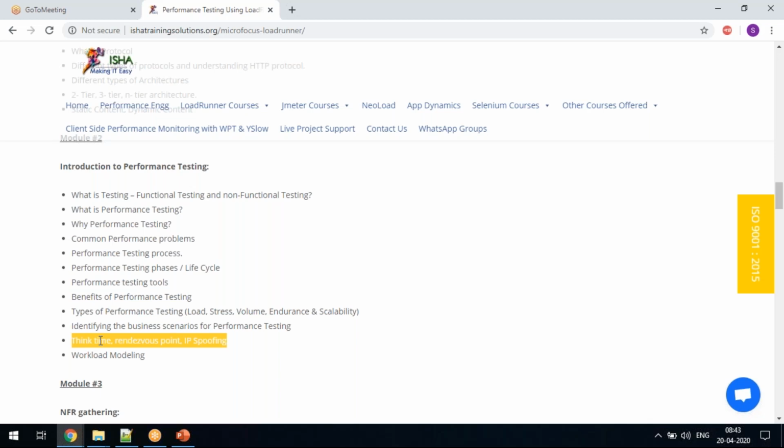So think time. Think time is nothing but, for example, I'm clicking here, I'm selecting this, and then I'm selecting this. Between each and every click that I'm doing, I'm taking some time, right? I'm thinking and reading, and then I'm clicking. I'm taking some time gap, right? That is called think time.